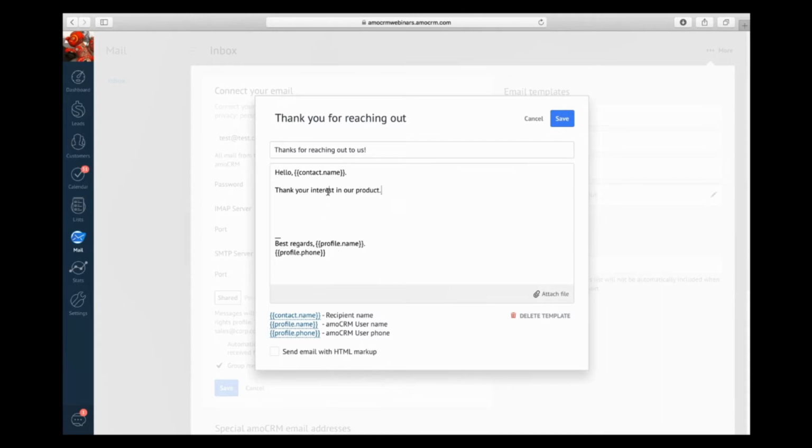Okay, I will explain it to you. So the contact name is the name of the contact this email is being sent to. It's automatically parsed from the contact card. So if you have a contact named Jake Jason, here we'll have hello Jake Jason, and you won't have to enter it manually.